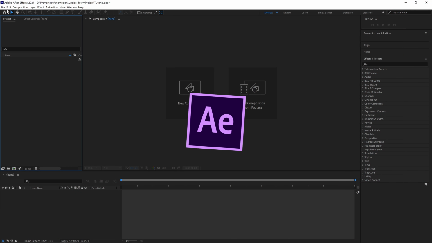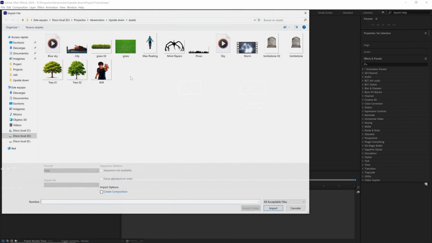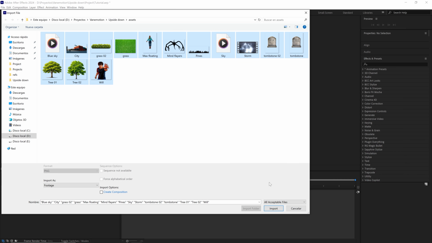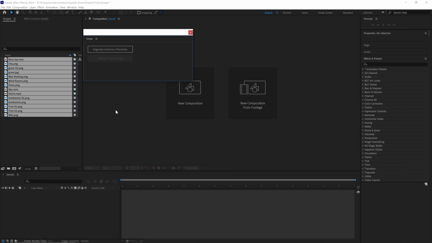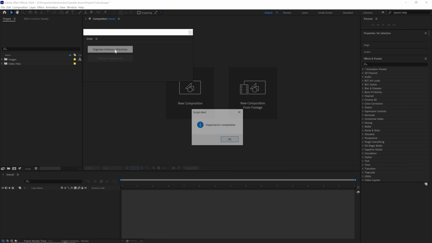The first thing we'll do is import all the files. To keep the project well organized from the start, we'll open the order script by our friend Vane, which, with just one click, organizes the entire project into folders.